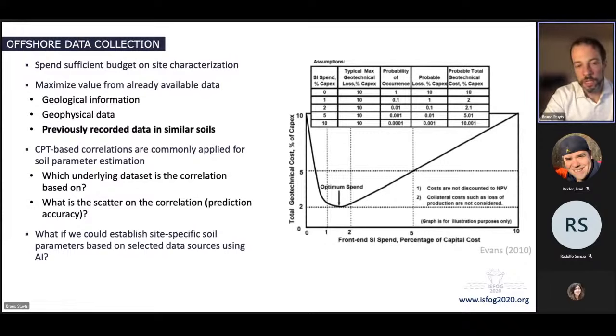That graph applied well to deep water sites for which it was developed, but for offshore sites, and especially now that we're developing wind farms, we have to maximize the value from already available data. And in addition to spending money on site investigation for the specific project site, collecting geological information, geophysical data, and previously recorded tests in similar soils can help us out a lot.